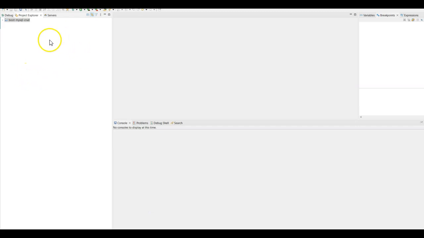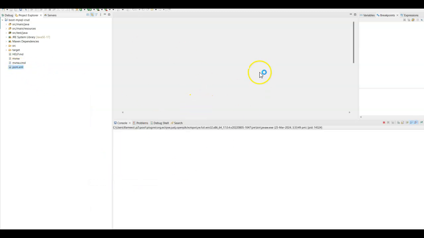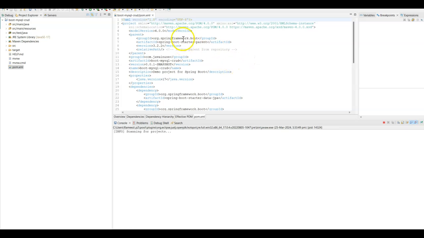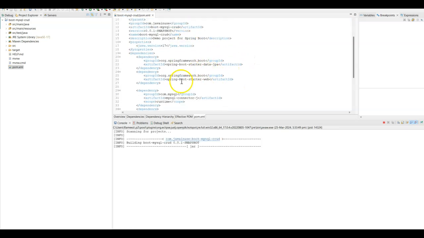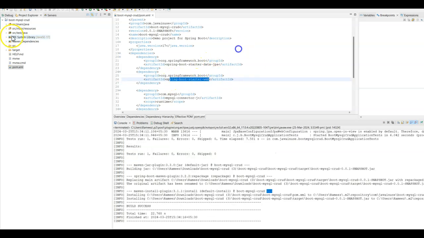The Spring Boot MySQL project that we just downloaded is a Maven project, so import it in Eclipse. Right click on pom.xml and run as Maven install. This will build the project and download the dependencies that we have specified in the pom.xml. Here in the pom.xml, we have specified the dependencies, the Spring Boot Starter Data JPA dependency and the Spring Boot Starter Web dependency. If we now go to src/main/resources, application.properties.